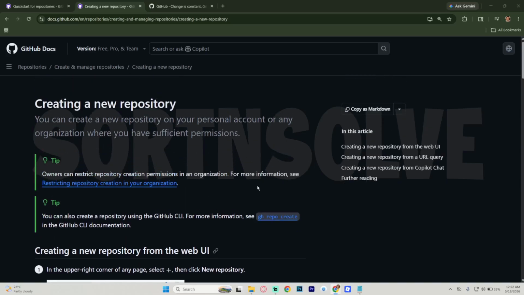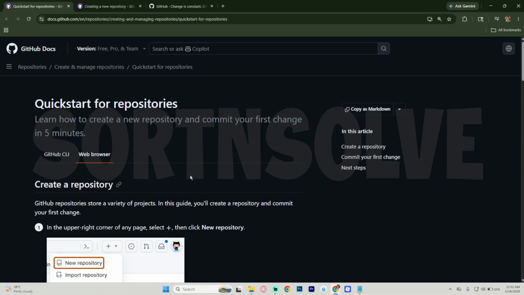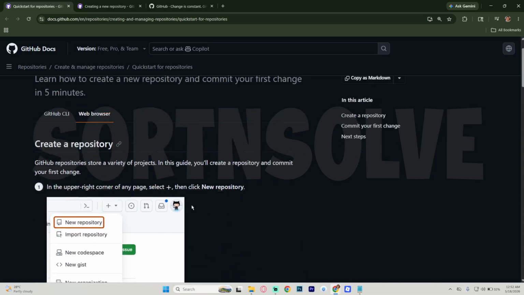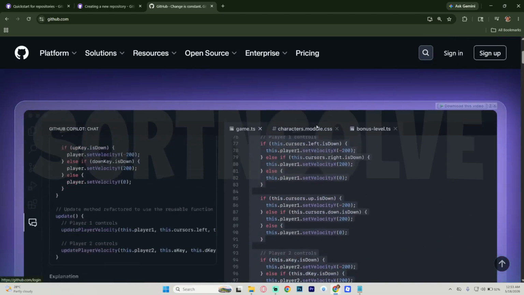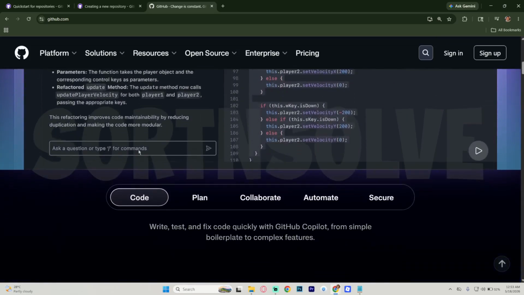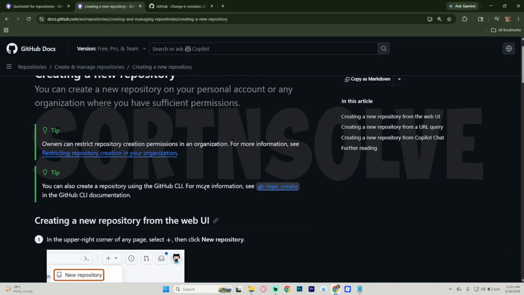Hello everyone! In this video, I'll guide you through the complete step-by-step process of creating your very first remote repository on GitHub from scratch. Begin by opening up your preferred web browser, navigating to github.com, and logging in to your personal profile. Once you are looking at your main dashboard, cast your eyes toward the top right corner of the page and locate the distinct plus icon right next to your profile picture.